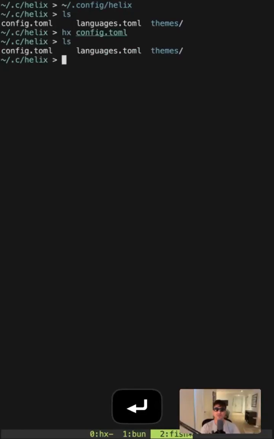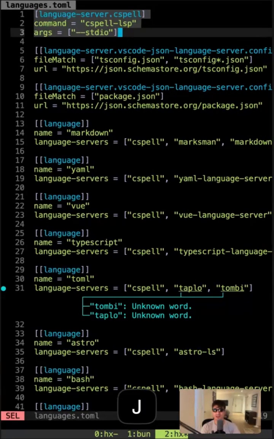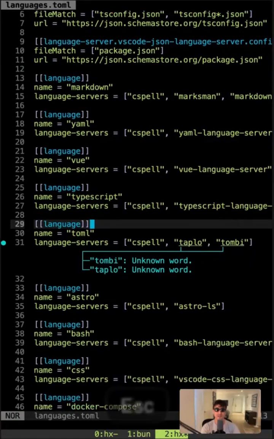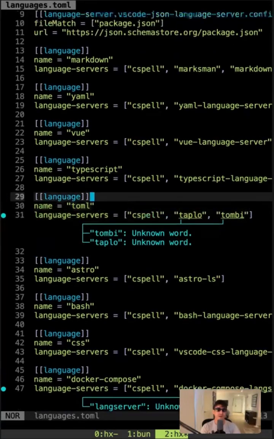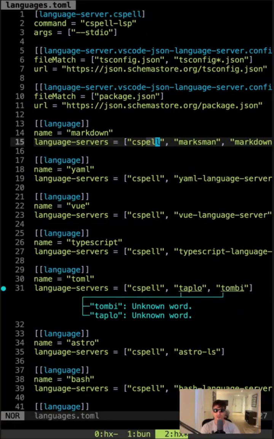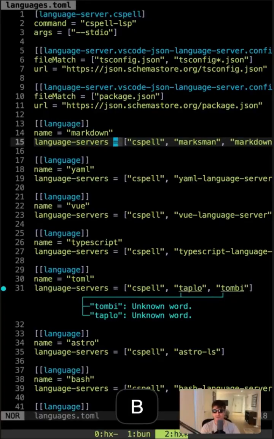Then there's another config, the languages toml. Let's go into it, and here's where I specify the language servers that I want to run for a given type of file. So I've only configured one that's custom, and it's cspell. So cspell is what gives us these nice spell errors down here. And I generally like to have this enabled in projects. No reason to have spelling errors in your code. But these other language servers are already configured, so Marksman and Markdown Oxide, so different Markdown language servers, these are available by default.